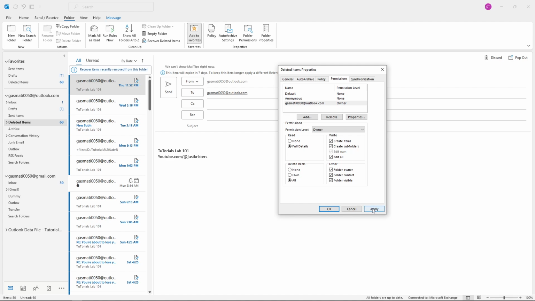And that's it. You've successfully shared a folder in Outlook and set the appropriate permissions for your contact.